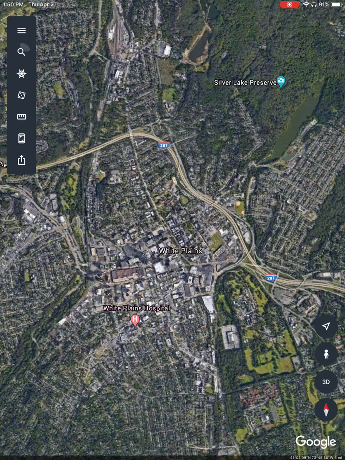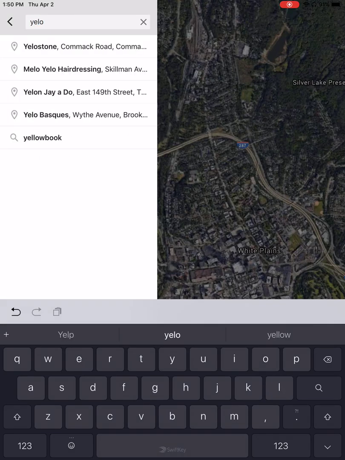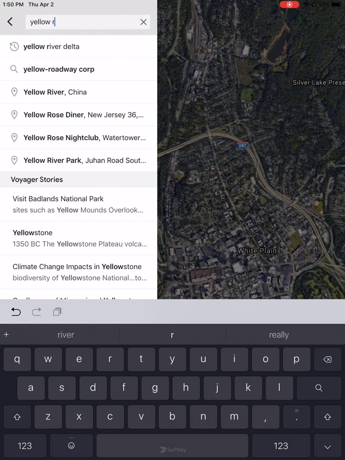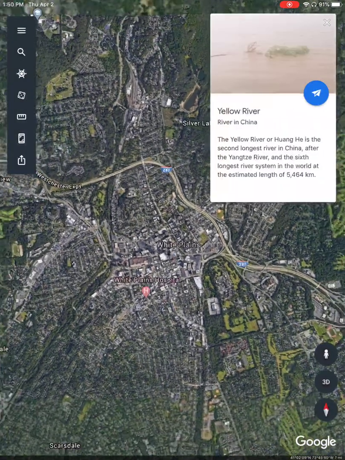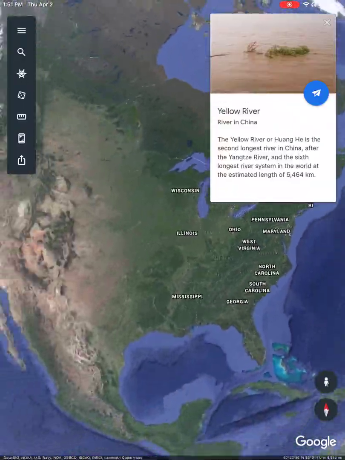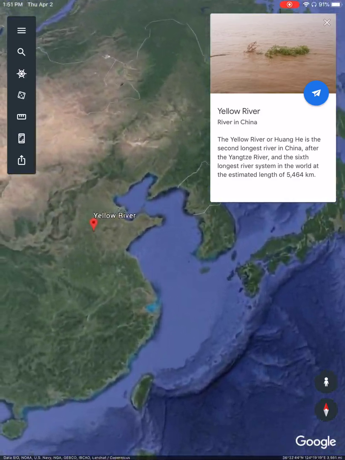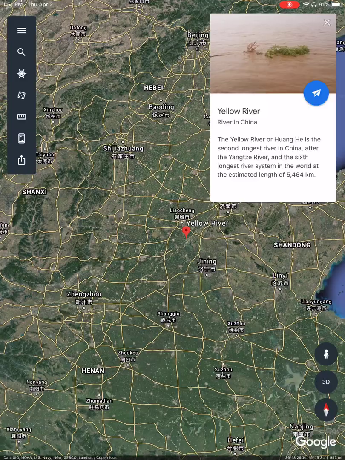So what I'm going to do is go over here and type in Yellow River and press search. And that will take me to the Yellow River in China. So you can see Google Earth zooming out, going around to China, and then zooming in on the Yellow River. So this is the Yellow River here.